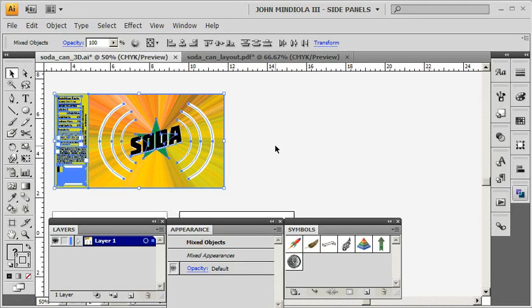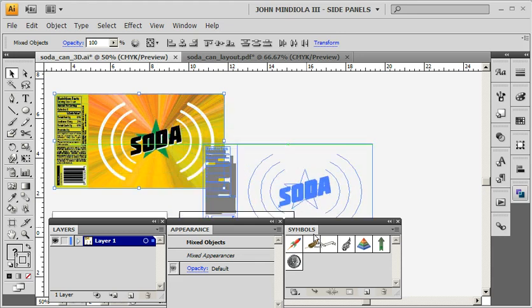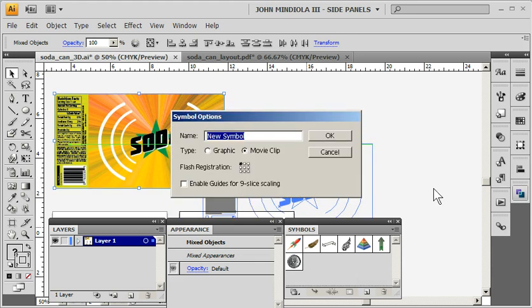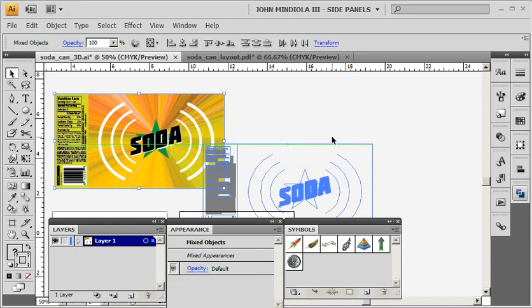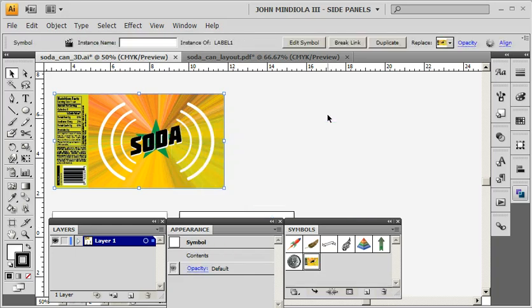Now that I've got this, I'm going to go to my symbols panel, which I've opened right here. I can simply take all of this as one selection and drag it into the symbols panel, and it will ask me to make a new symbol name. I'm going to call this label 1, and I'll click OK. Now that's the way to do it, and for most of you that'll probably work just fine.